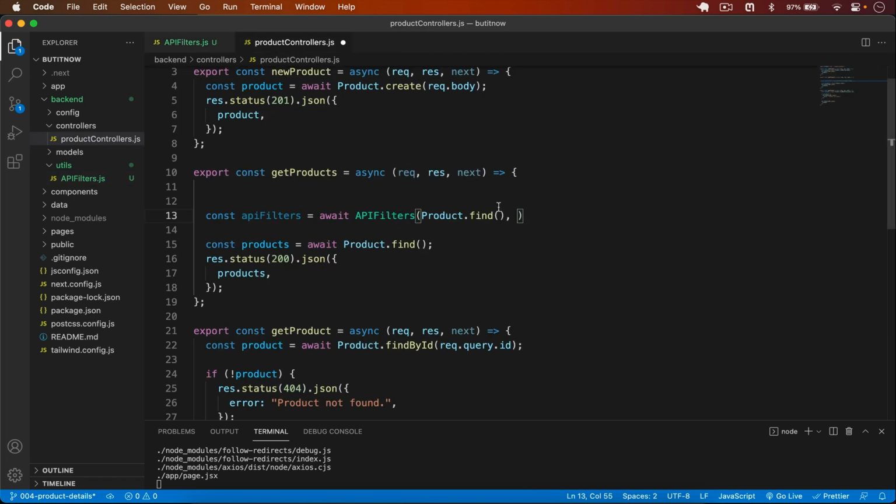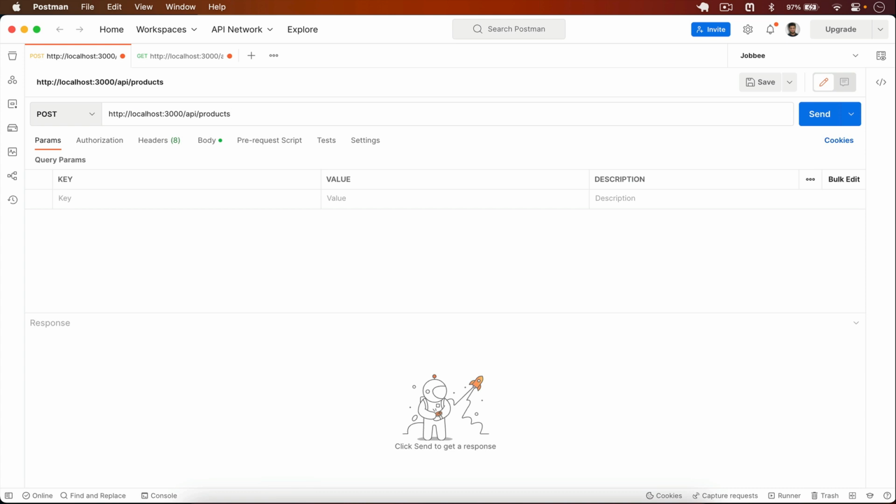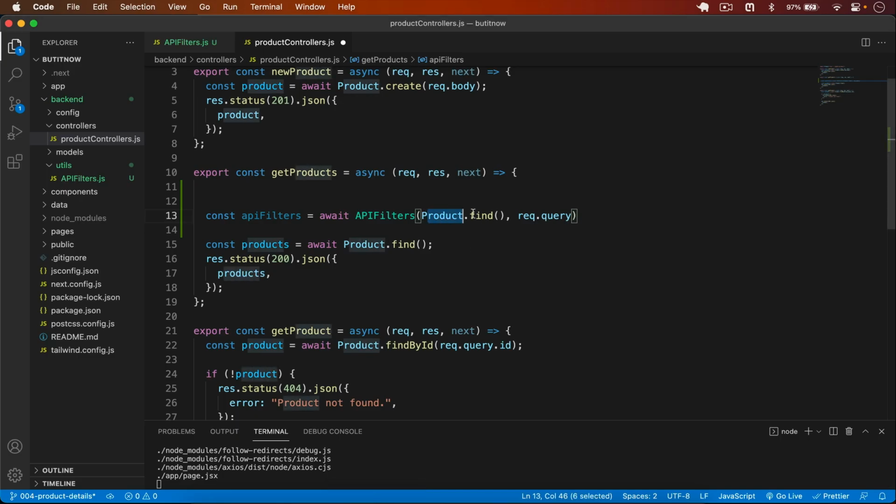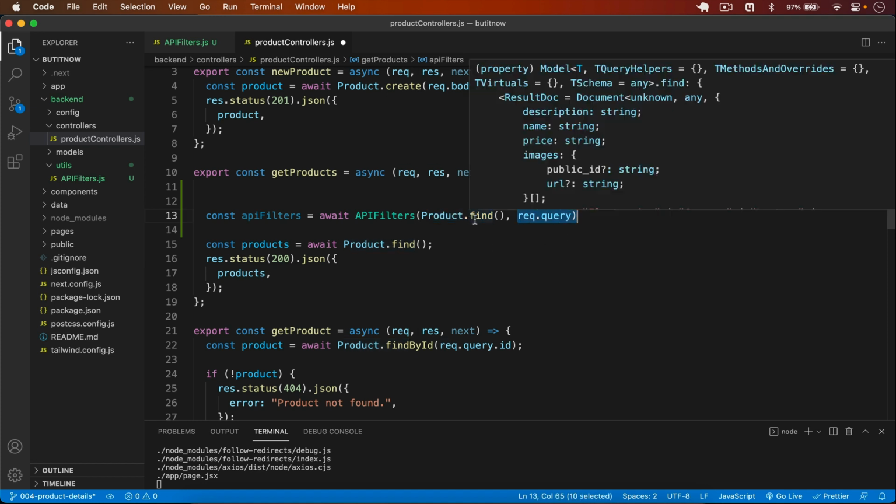Then I will pass in the query string, that is going to be request.query, because we know that we have to pass our filters in the query. Like I will simply add category is going to be laptop, like this. So this is the query. I will pass my product model and then the request.query to the APIFilters constructor.